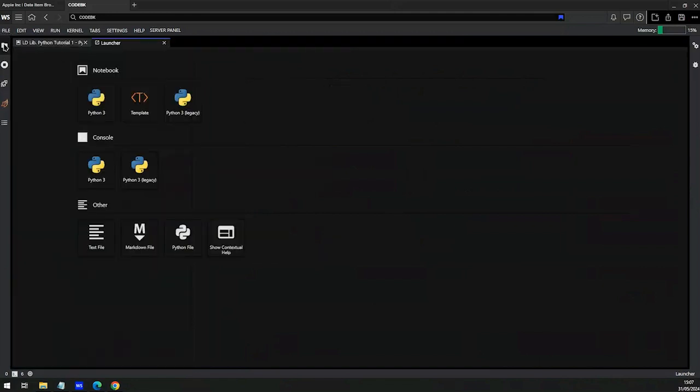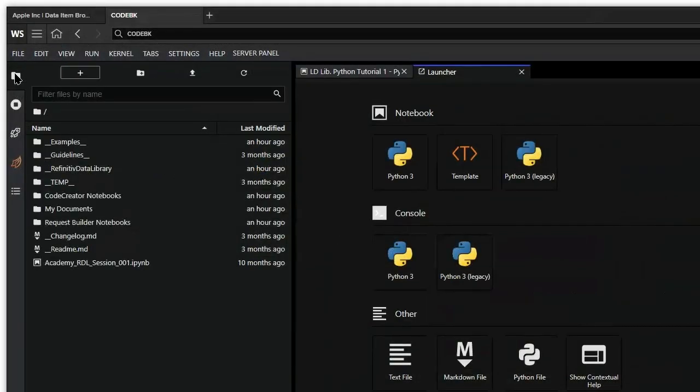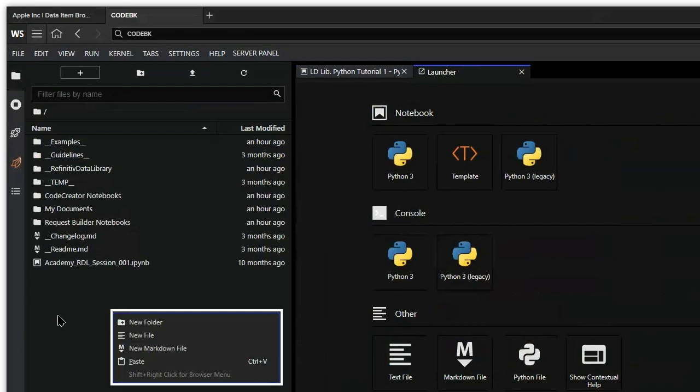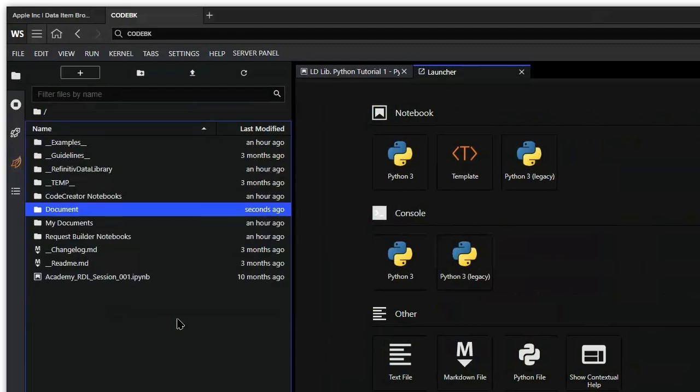Now, the file browser can be found on the left here, so I can toggle it on and off by clicking on the file browser button to the top left, and I can create some new files here, right-clicking on the navigation side to the left. So here I can create a new folder, for example. Let's call it documents, and I can create some new files within that folder on the left.